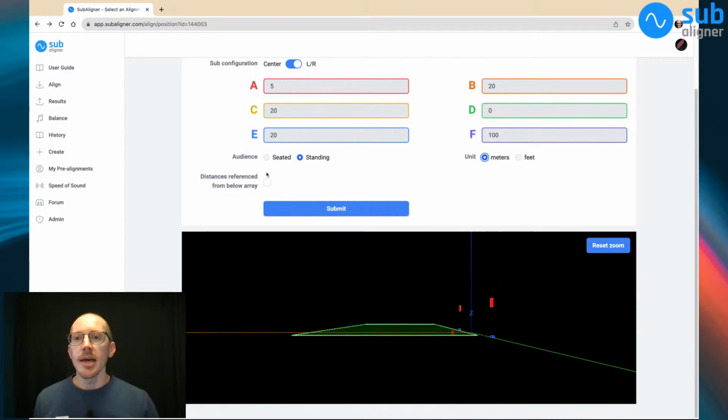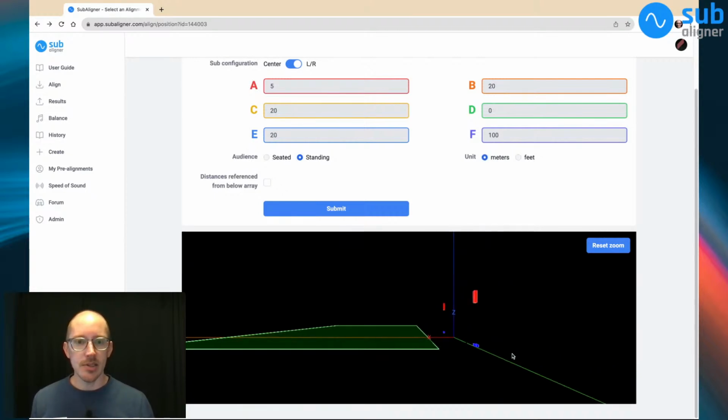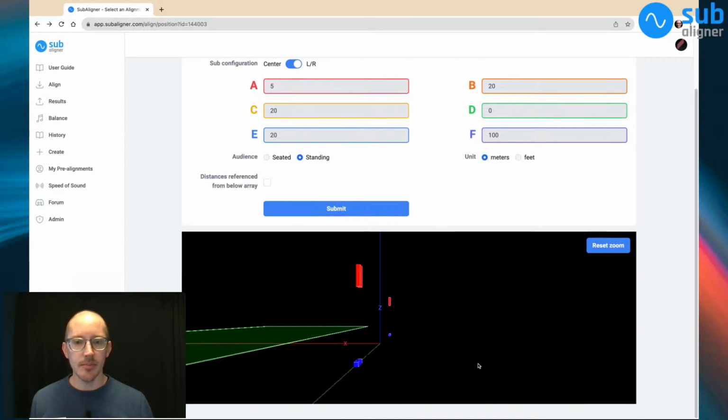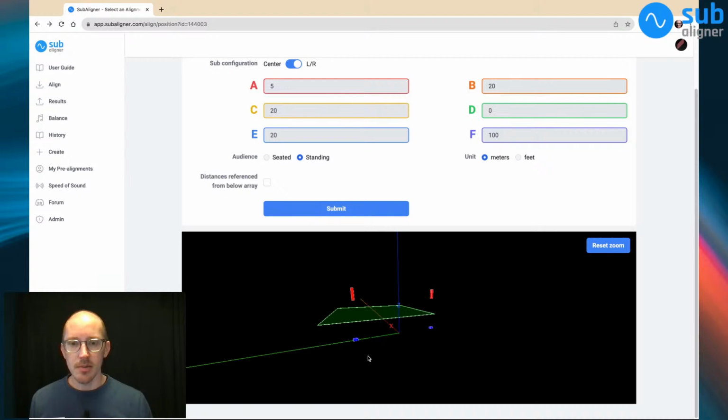Okay, distance reference from below array. This might be the most confusing one. And if it's too confusing and it's not helpful for people, then I'll end up taking it out. But what I realized is that what a lot of people will be doing, and what I have done sometimes, is that I'm actually standing underneath the array. So let's get underneath the array. Or maybe I'll rotate it around a little bit.